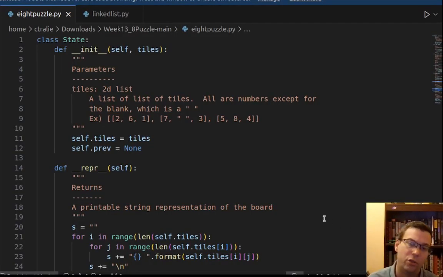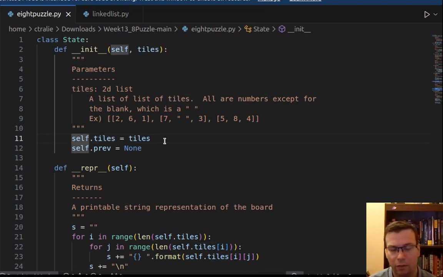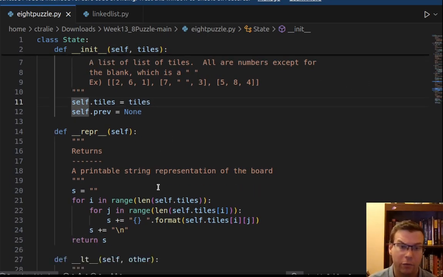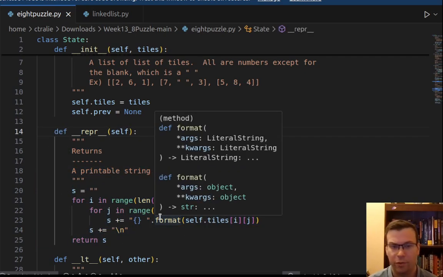Okay, so let's now jump back to the starter code for this exercise. And what you'll see is that I've encapsulated a configuration of the board with a class called state. And the state wraps around this two-dimensional array called tiles, which holds a configuration of the board. And then I have a little method here called the repr method, as part of the Python data model. This is going to return a string that represents the board, so when I print it out, it looks all nice.